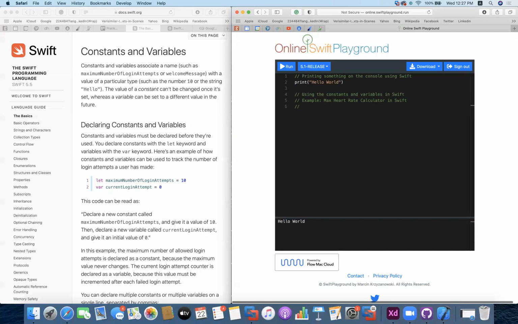So the default equation of maximum heart rate is 220 minus user age. That becomes the formula to calculate the maximum heart rate. Here you can see that maximum heart rate is a variable. Age could be a variable because different people have different ages, but this value is a constant. Can you see that?